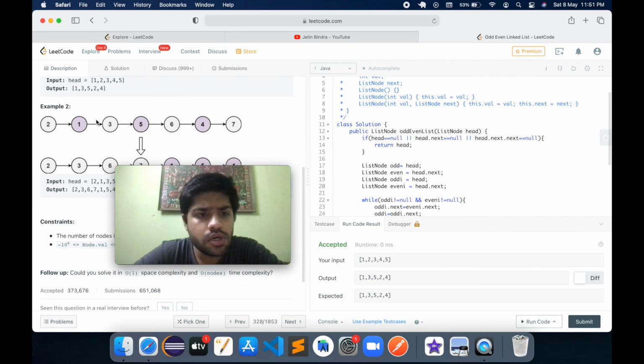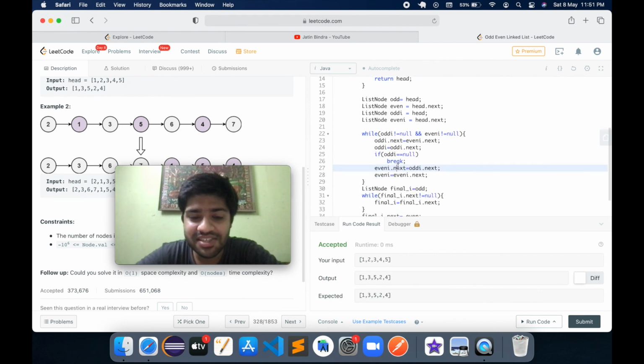Okay, so we were pointing this odd I dot next to the even I dot next because we want to link 2 and 3. Similarly, even I dot next should be pointed to, this is now odd I, so even I dot next should be pointed to odd I dot next. 1 and 5 should be connected, right? Even I dot next, not even I. Okay, so here I have changed this was error. It's not even I is equal to odd I dot next, it's even I dot next equals to odd I dot next. So we are not making node equal to this, we are making the link of that node, the pointer of that node pointing towards 5.